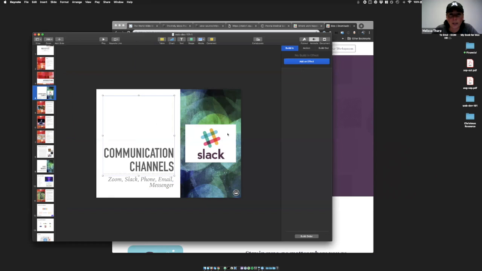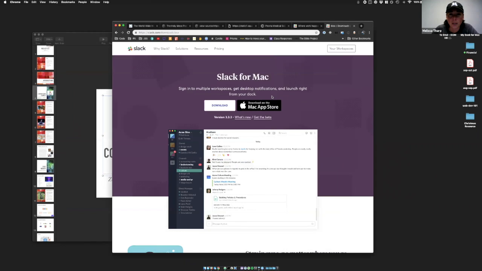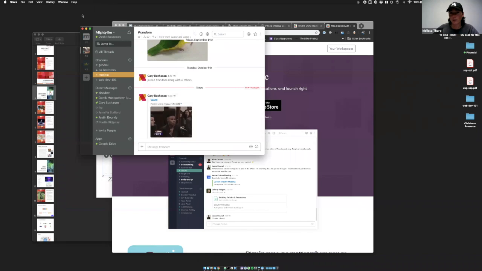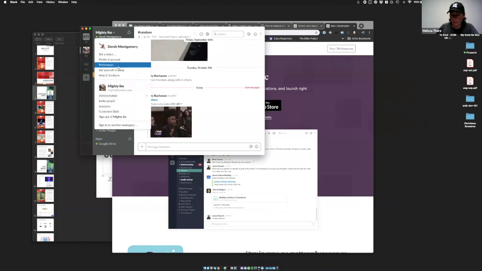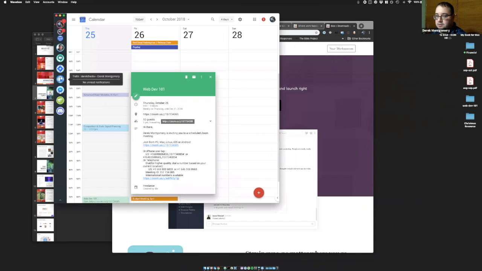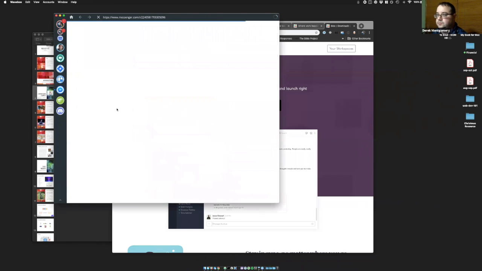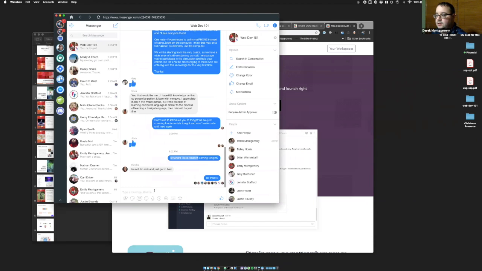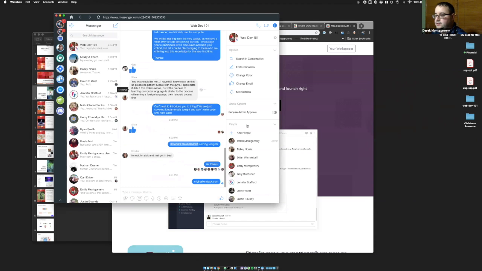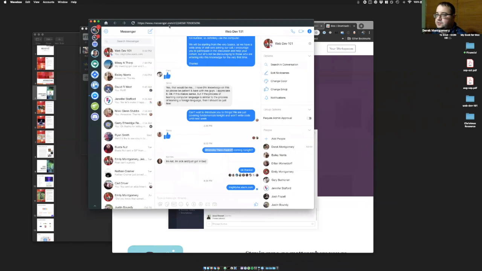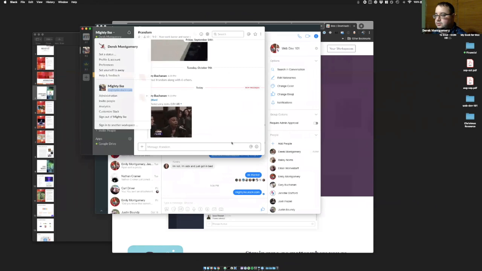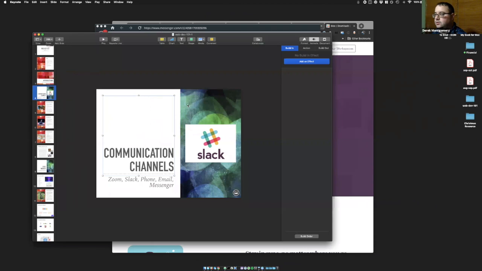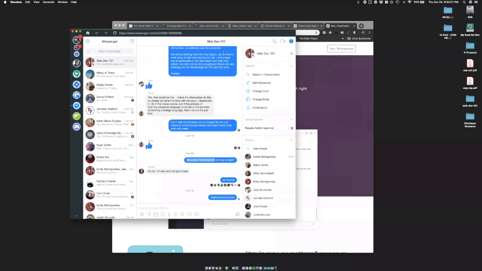Do I join or sign in to an existing workspace? Yeah, sign into an existing workspace if you've already got your account. Then it's going to ask you for your workspace, and that's just mightyike.slack.com. Let me throw this into Messenger here real quick. Boom. So that's your Slack workspace. Okay, I got mine going.